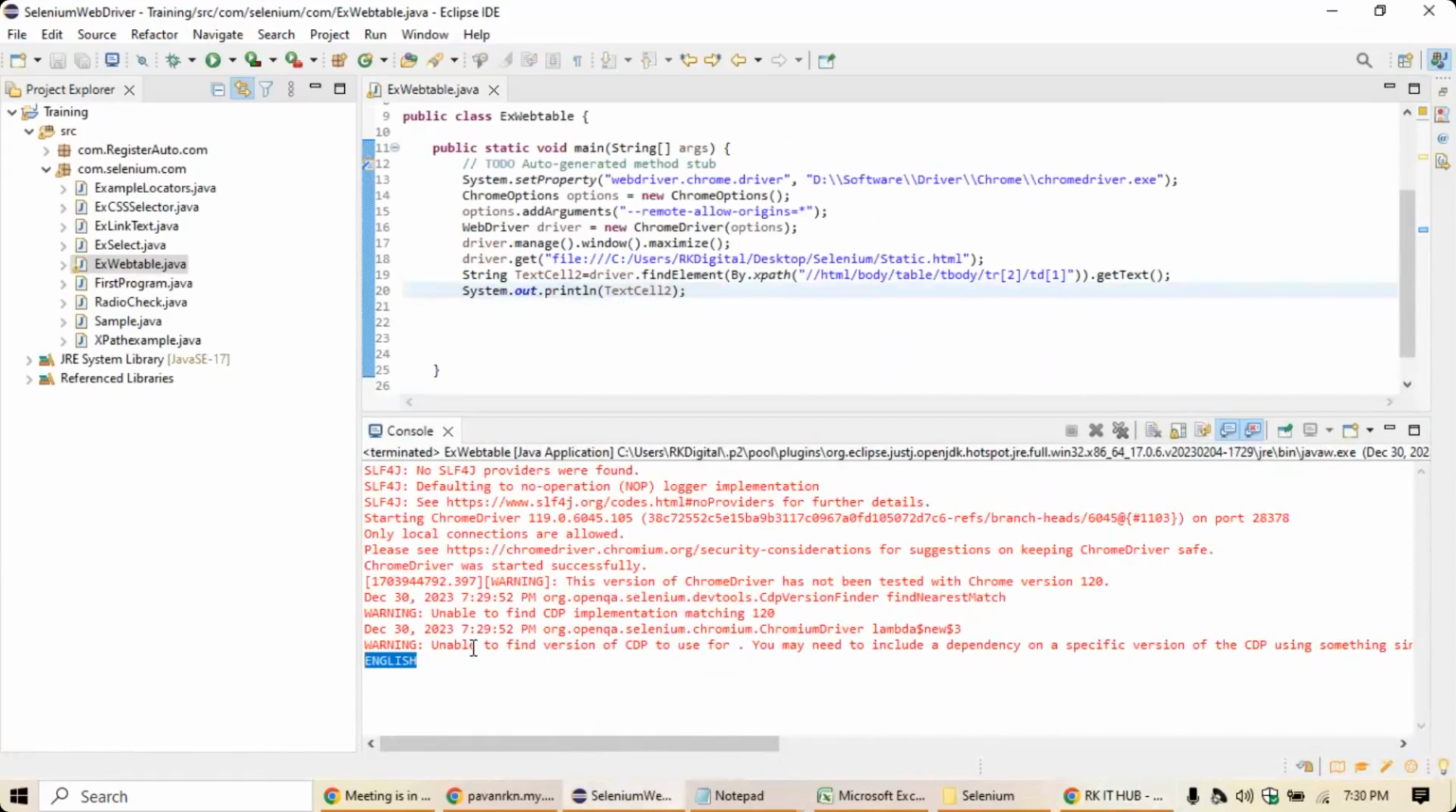Similarly, you will have to identify the same way for the other application, that is dynamic web table. That we will discuss in the next video. Before that, we will see one more method called nested table.